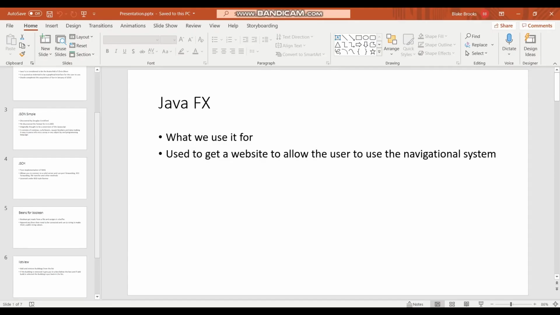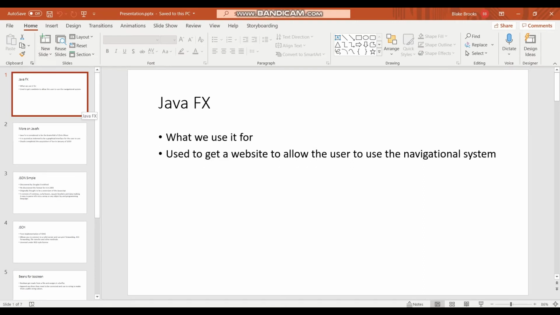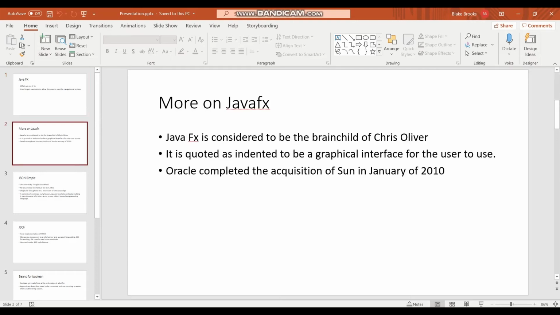So this is my presentation, a little bit of a presentation on the history of the user libraries. First, we've got JavaFX. What we're using it for is to connect to an SSH server for the navigational program. Next, we get more on JavaFX.